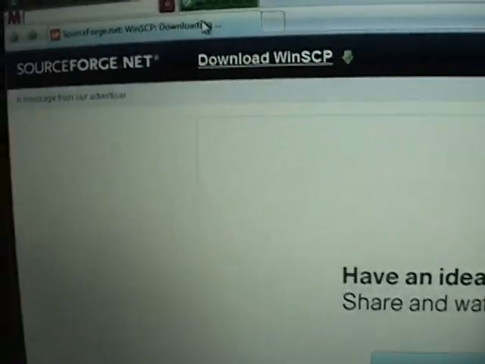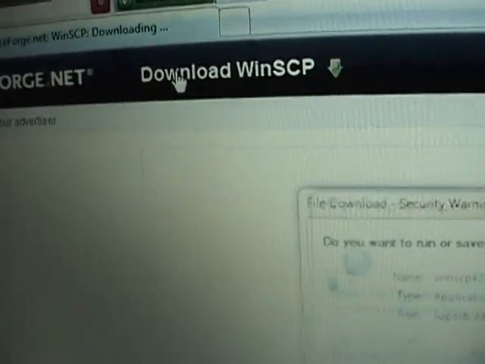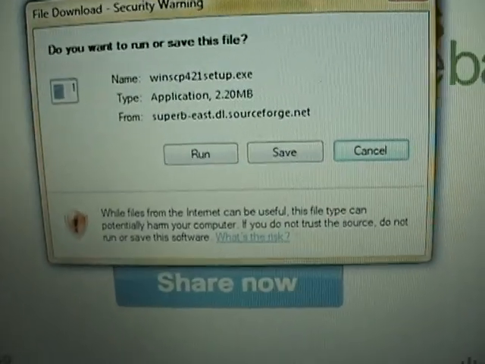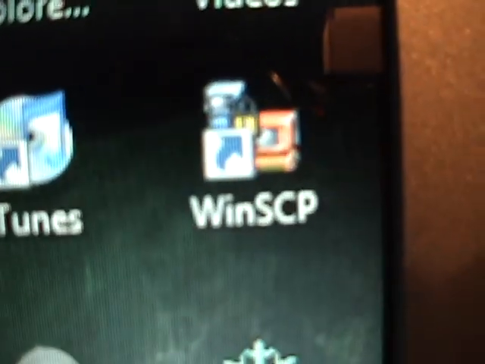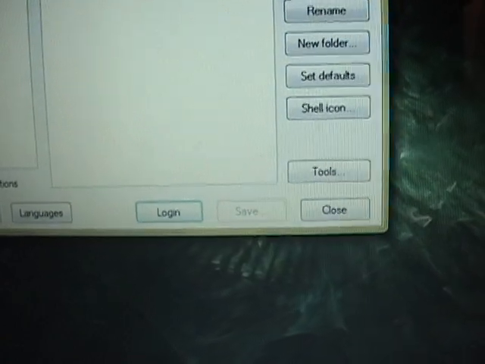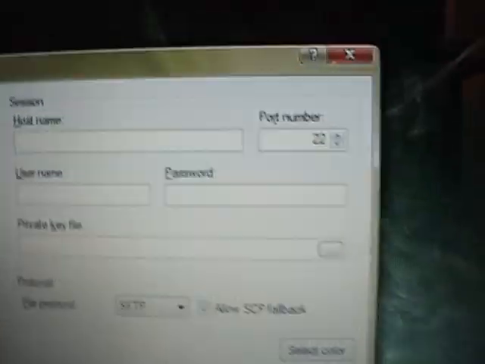And then you'll see download WinSCP here. So click it, and then you're going to save it to your desktop. And then it should bring you to a thing like that. So what you're going to do first is you're going to open that. And it's gonna give you this.